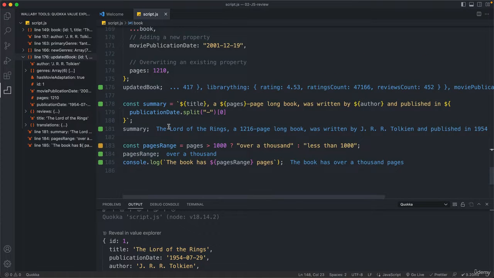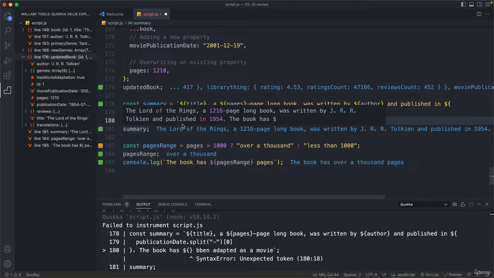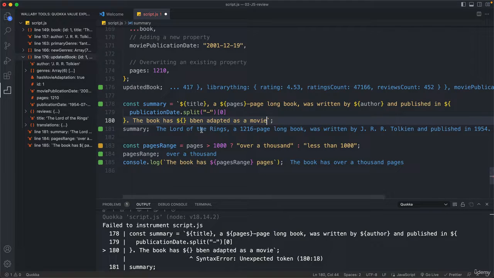And let's just quickly do that here again, right here in the summary string, just so I can show you that we can really use any JavaScript that returns a value here in one of these blocks. So the book has, here will be our JavaScript block, and then let me just write the end, been adapted as a movie. And so here basically, if the has movie adaptation is true, then we want to return nothing, and if it's false, we want to return "not". That makes more sense if we write it out.